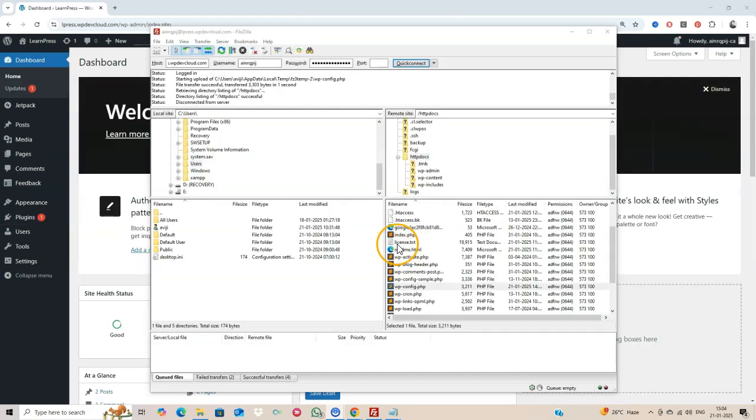Solution 5. Update WordPress core files. Outdated or corrupted core files can cause this error. Update them manually.